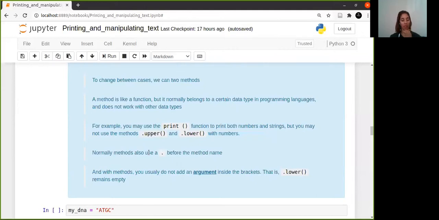So with methods, you would normally have dot and the method name, and then open brackets. Sometimes, like I said, there would be an argument inside of it, and sometimes there won't. In this case, with dot upper and dot lower, it's normally empty.